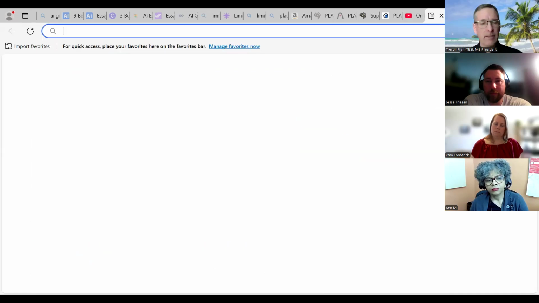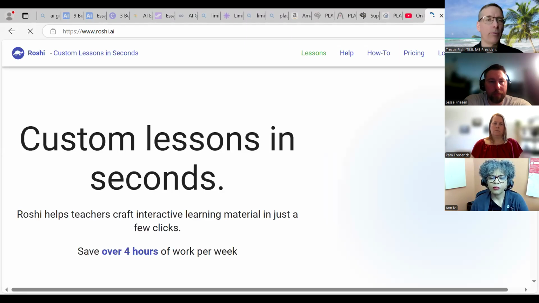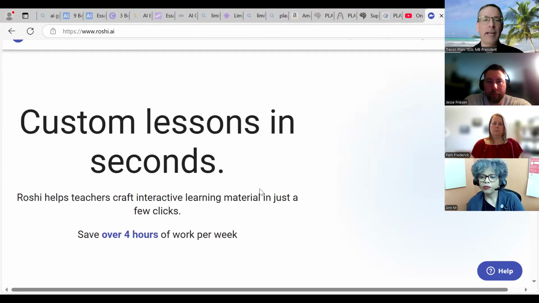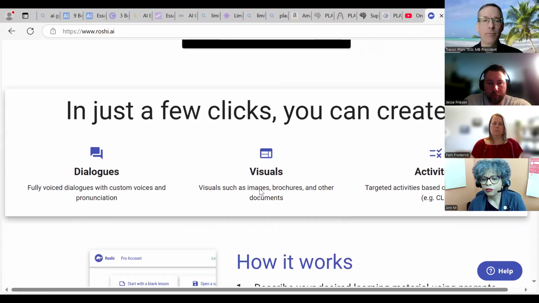I go into the same program that Jesse was just talking about with Roshi AI, and that's where it says there you can try for free, and we can get an extended trial period through TESOL Manitoba.